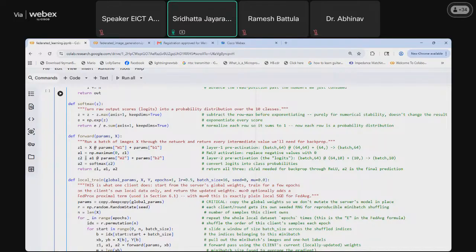Then we'll be getting 10 raw logit scores. These 10 raw logit scores will then be passed through softmax, which gives us the 10 probability scores. Now, for the sake of federated learning operations, we'll be returning three outputs here. Z1 is the output of the first layer, the input layer, but without the activation function applied. A1 is with the activation function applied upon Z1. And A2 is the output of the last layer after applying softmax.